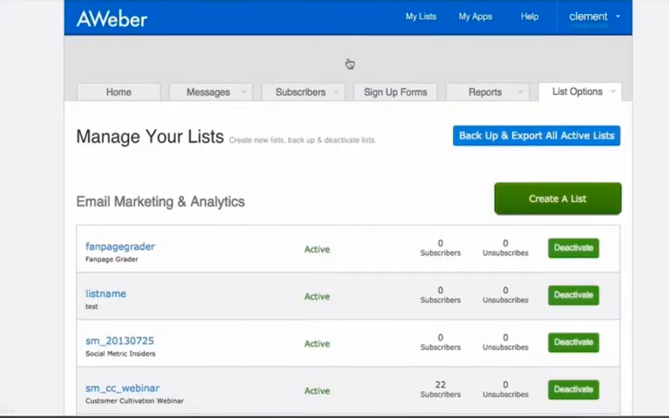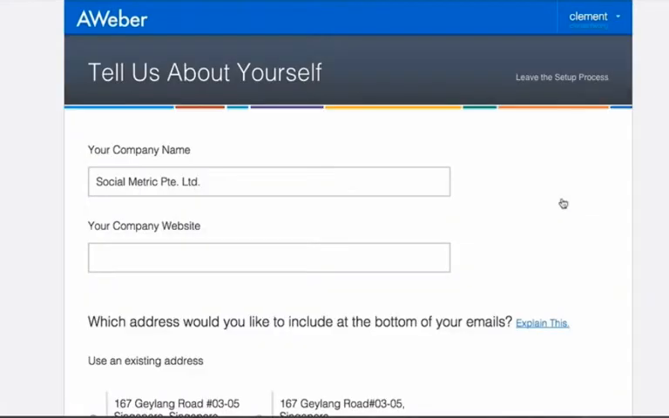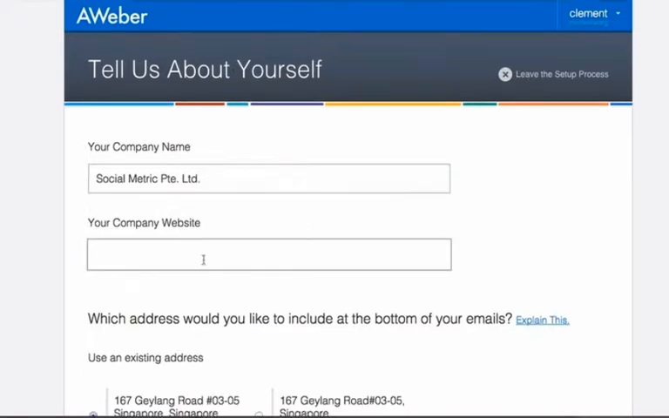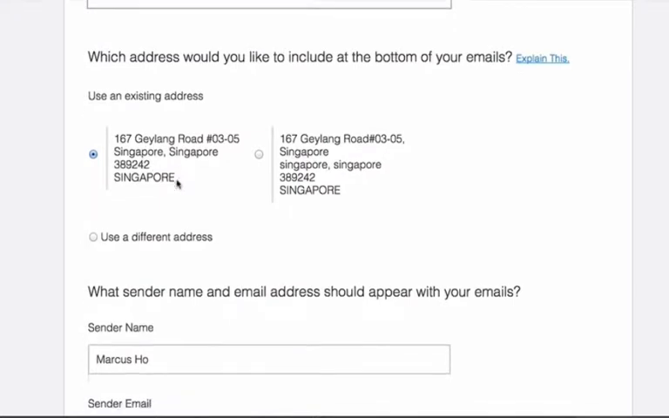It will bring you to this page. You should be seeing all these things here empty. Do you see this green button over here? What you want to do is to click on create a list. This is step number 1 of creating a list. Of course, you want to fill in the basic details such as your company name, company website, and company address.